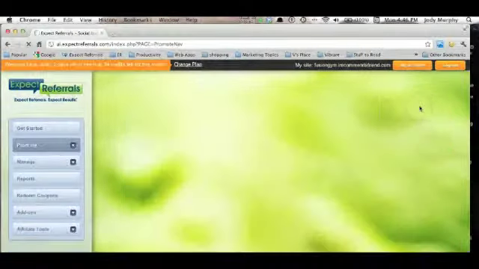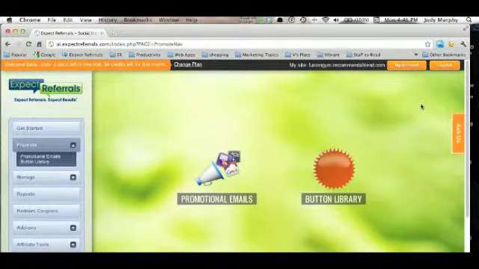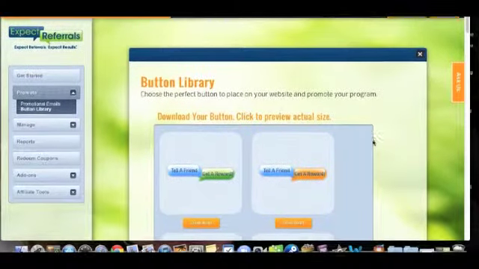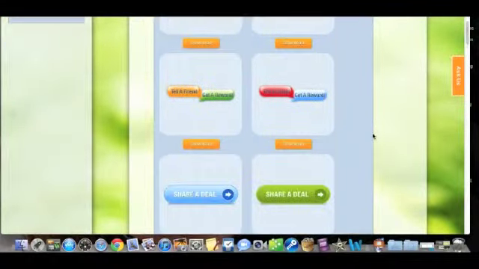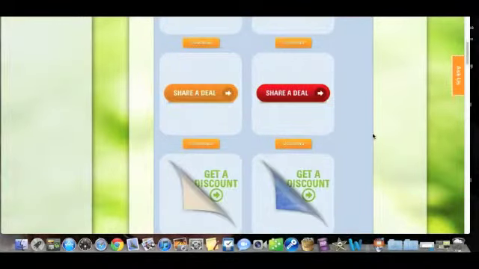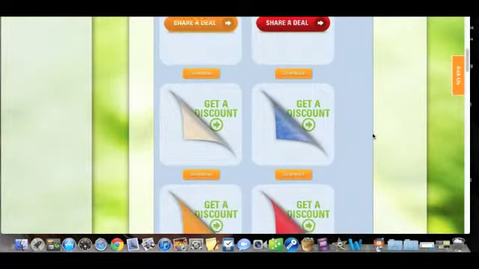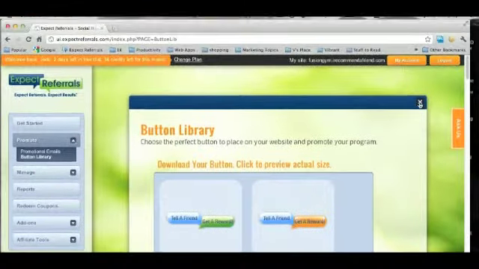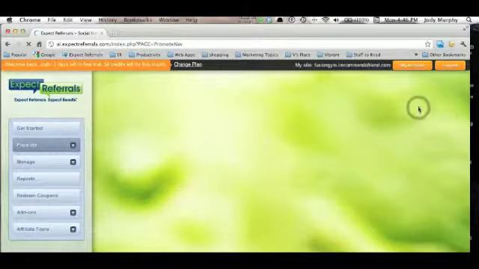We also have made available to you as part of your monthly subscription the button library. If you want to link your customers from your website into your Expect Referrals site, we have a series of buttons that we've professionally designed that you can export and take that image and place on your site. Link it with your Expect Referrals account, and you're good to go.